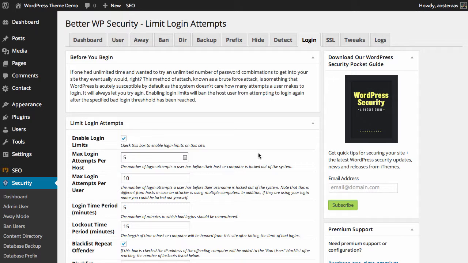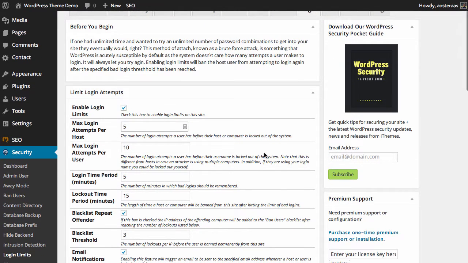Next is the login time period, so the period of time over which bad logins are calculated. So if someone tries to log in 4 times and then doesn't try for 15 minutes, for instance, and then comes back and tries again, that'll then be counted in a new cycle of 5-minute period. So you can change this up and down as you see fit.